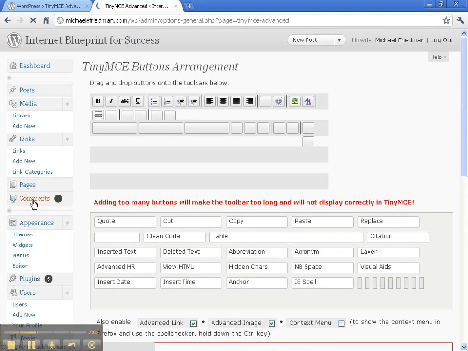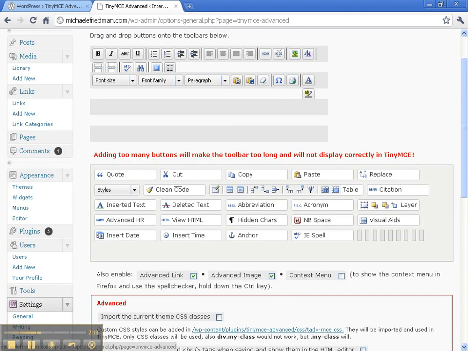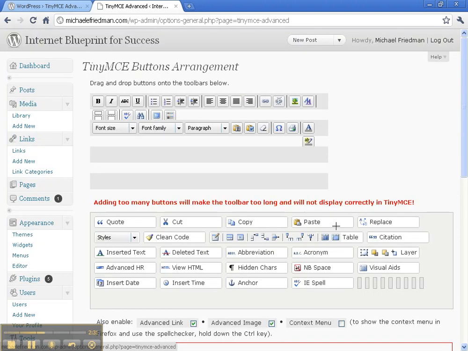A little slow today. And you see you have the standard features of the TinyMCE buttons arrangement, but you can add all sorts of additional features to it. Do note though that adding too many buttons will make your toolbar too long and it will not display correctly in your post editing. So here we go. I'm just going to take you back to mine. I've selected the ones that I wanted to use specifically. I wanted font size, font family, and some additional things that you'll see when we go back here, which I'm going to show you by starting to create a new post.